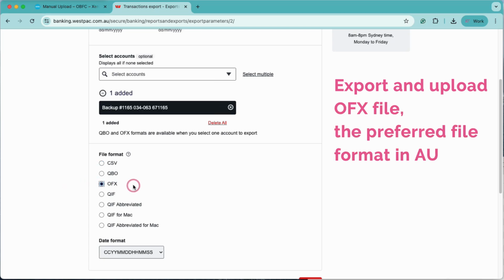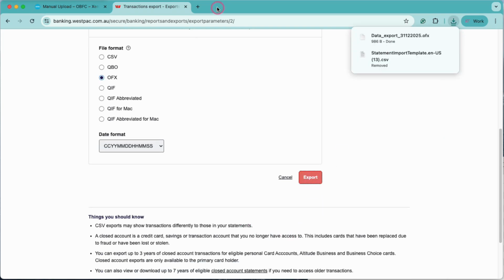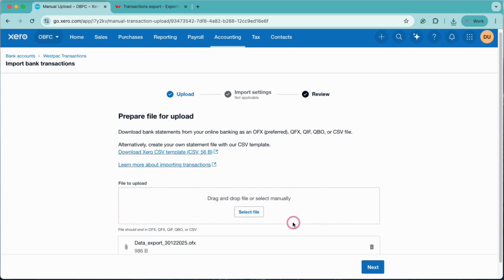I like OFX because there is no editing involved. You just download, upload it, and all done. Just a heads up, in a moment I'll also show you the CSV method. So once the file is downloaded, switch back to Xero, select the file to upload, and click Next.